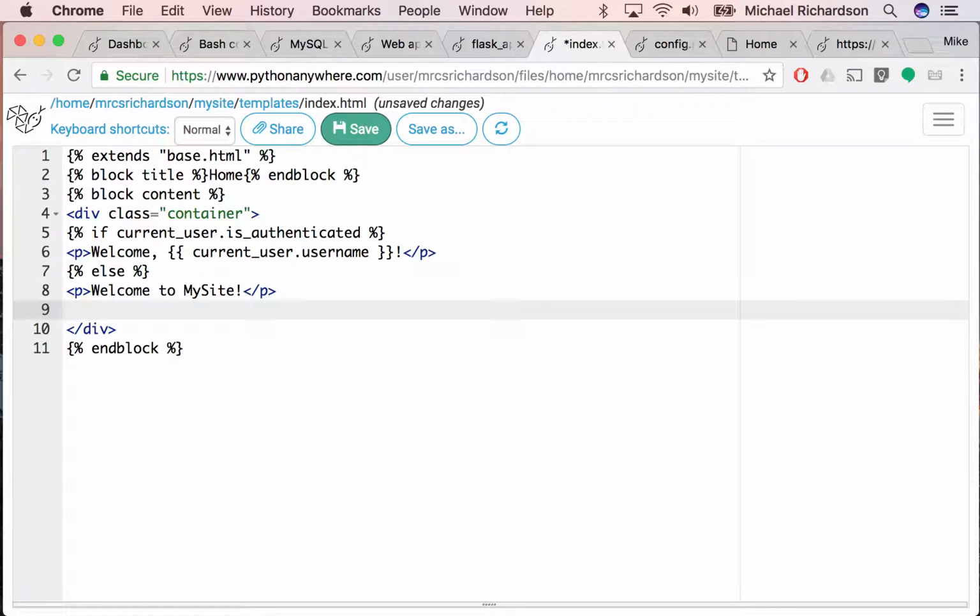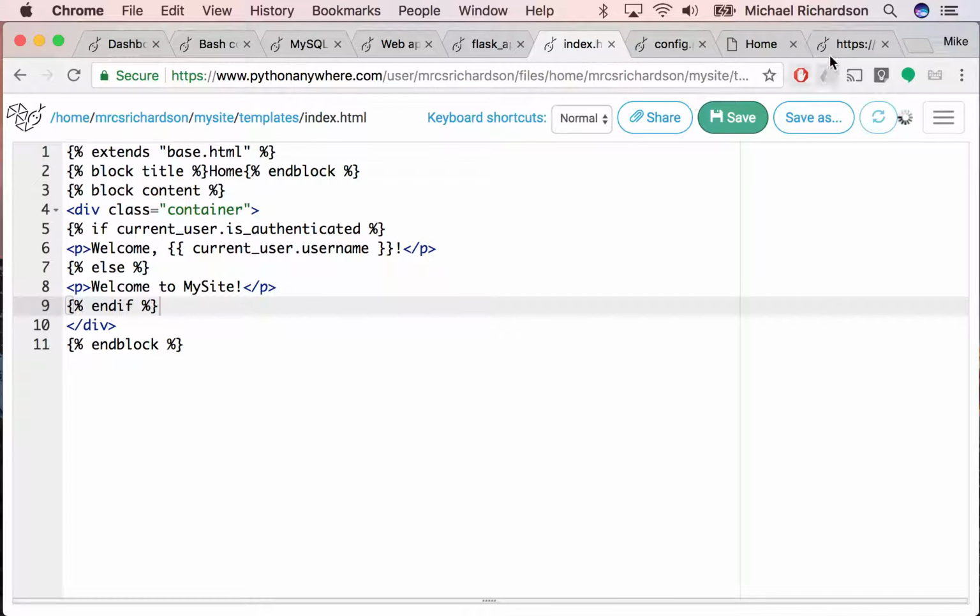And then I just need to finish the if statement. So in Jinja, you have to put an end for all of your things. So there's an end if here that corresponds to this if up here. There's an end block that corresponds to this block up here. All right, so go ahead and save and refresh that.